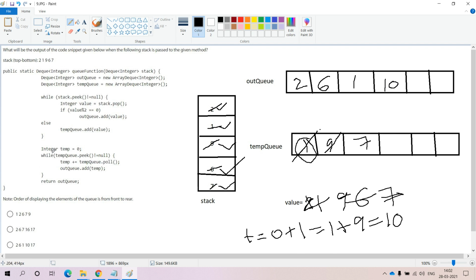Now the while loop will iterate one more time. Why? Because we did not finish the while loop till now. So we enter the while loop one more time. This time, the next peek element from the temporary queue is 7. It is the only element that is available in the queue. It is not equivalent to null, so we will poll it. We remove this element from the temporary queue and add it to the temp.